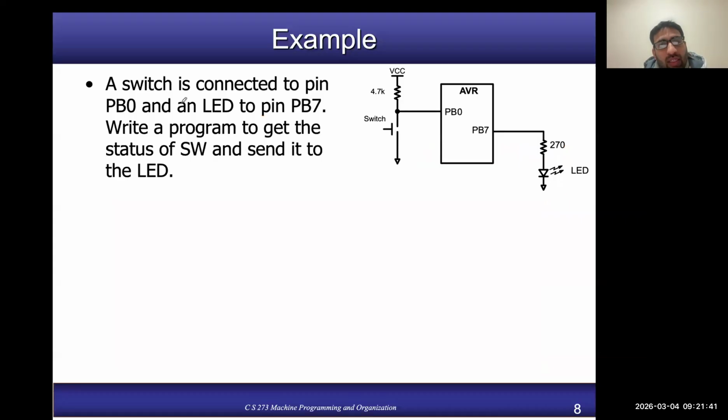In this example, we assume that a switch is connected to the pin PB0 and an LED to the pin B7. We want to write a program which gets the status of the switch and sends it to the LED, which means that if the switch is pressed, this LED should be switched on, and if the switch is not pressed, the LED should be switched off.